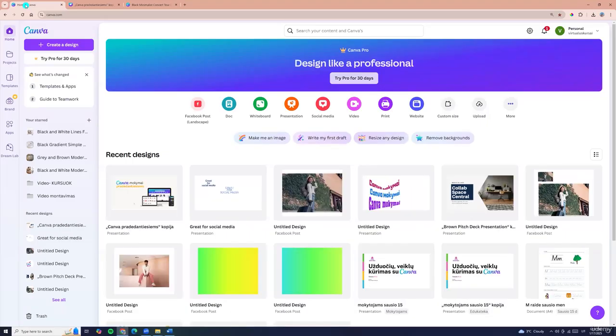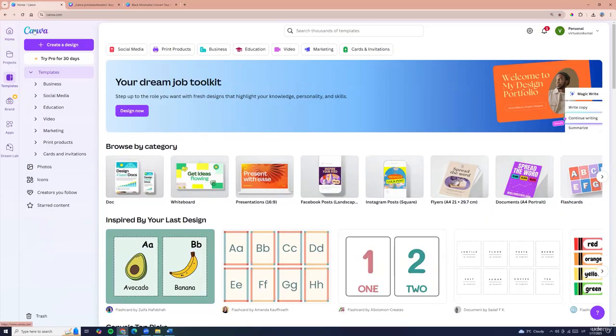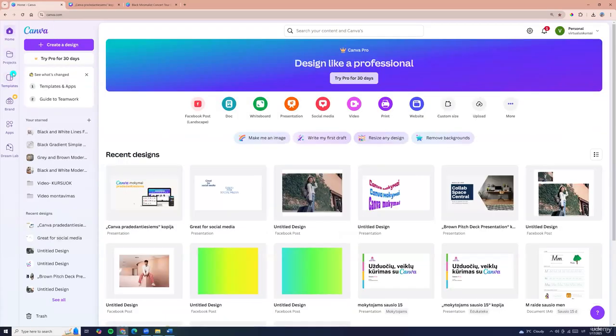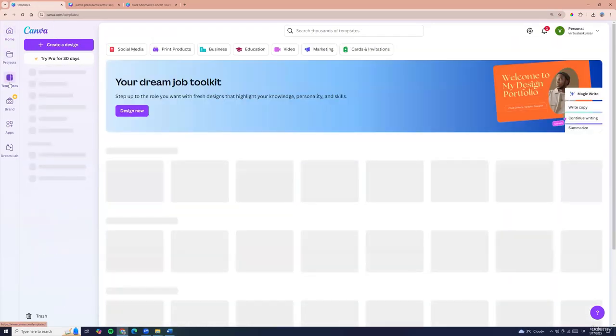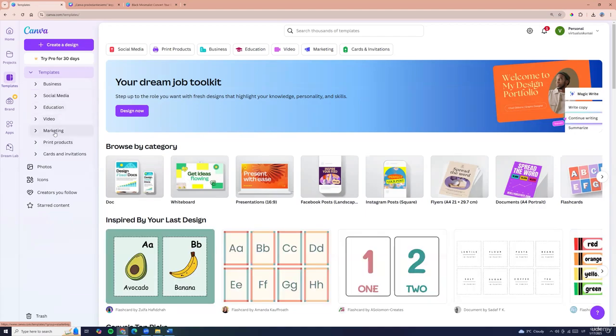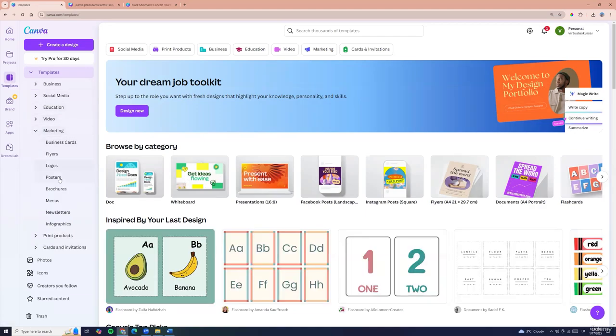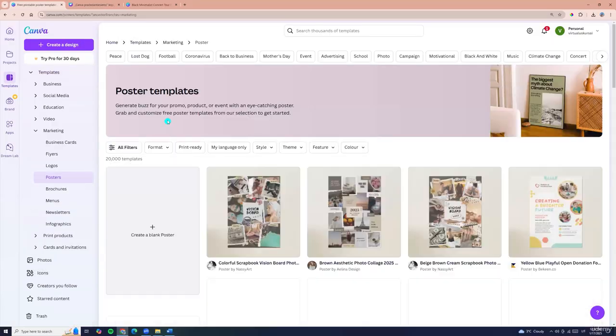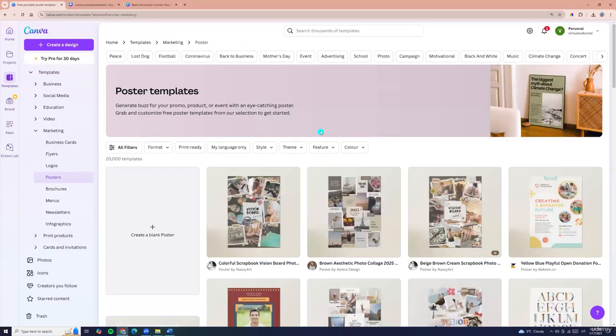Let's go to the Canva homepage. And here on the left side, we can choose templates. And now we can choose marketing, and here we will find posters. So click on the posters. And now we see that we have a lot of themes.